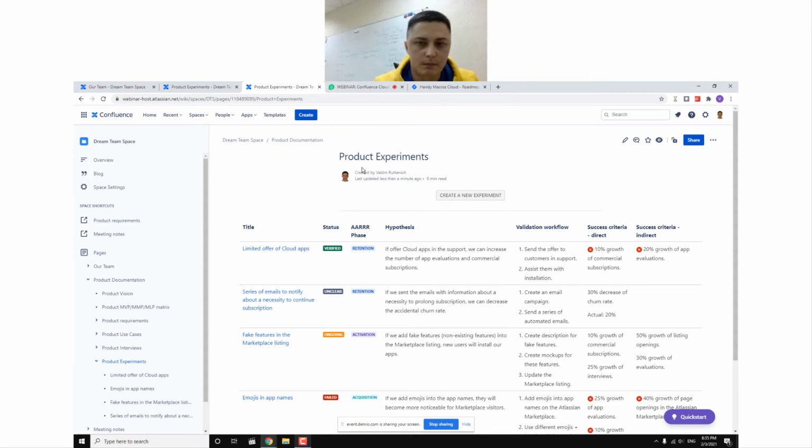But what is better, for example, is that you can use the same page properties wrapper macro to collect all the experiments from all the spaces of your Confluence and show them as a table. For example, you're interested in the successful experiments. You can use the page properties wrapper macro, the same approach, but you will just add some additional label which will show only the successful ones.